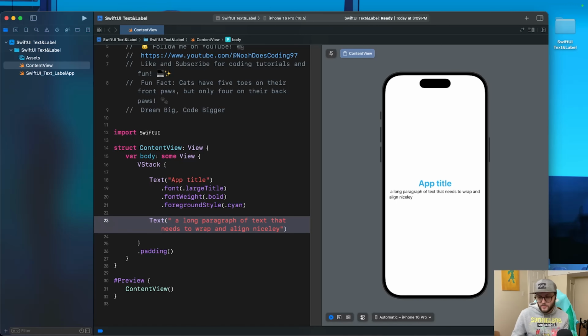So let's say we had a line limit of 1. You'll notice now, because it is restricted to one line, it's going to shrink it down to 50%. So even if we were to add a frame with a width and height, so let's say the width is 200, the height is maybe 50, it's going to shrink it all the way down to a minimum of 50%.